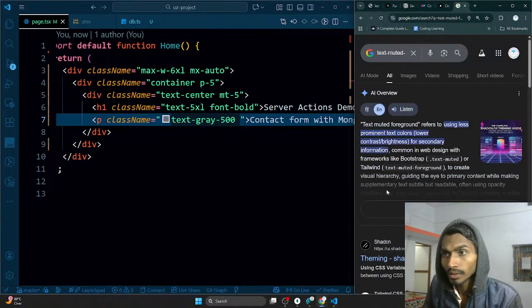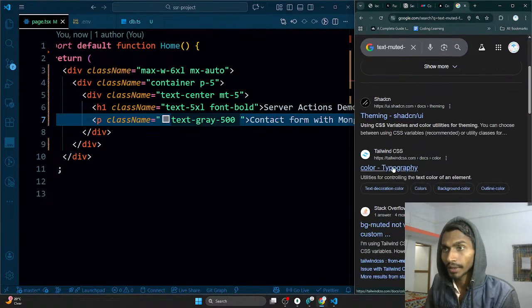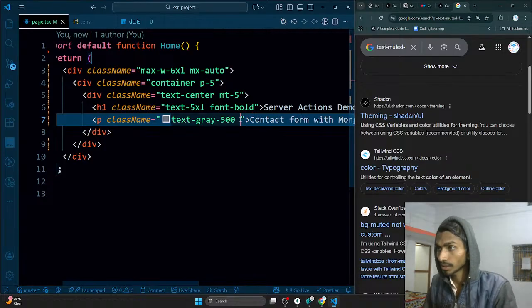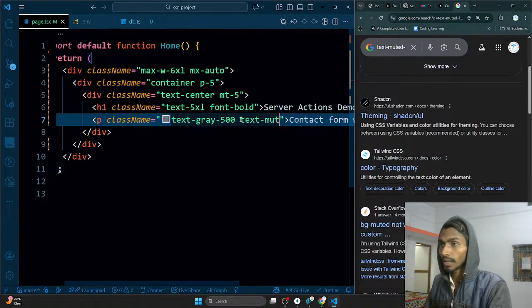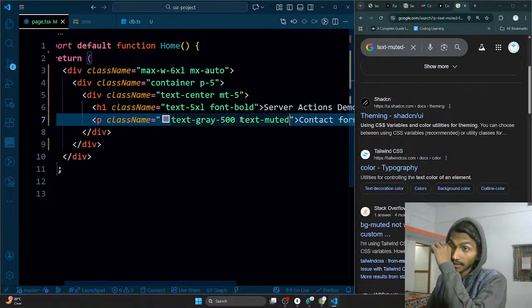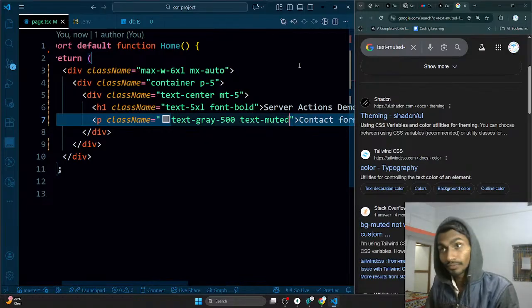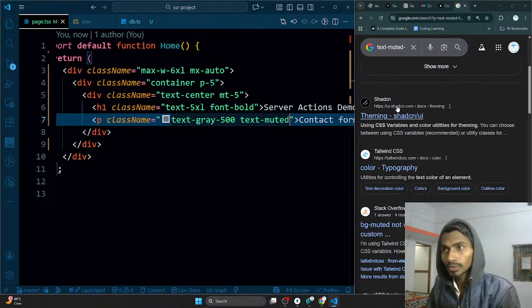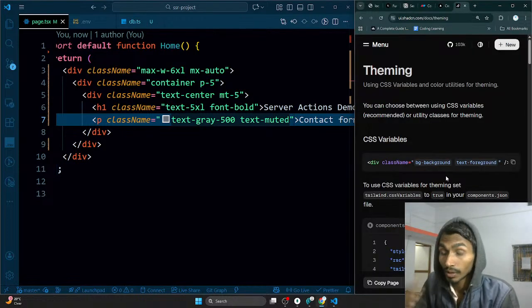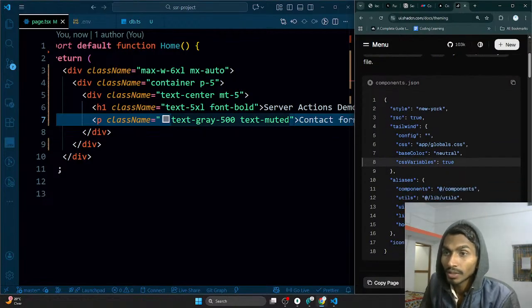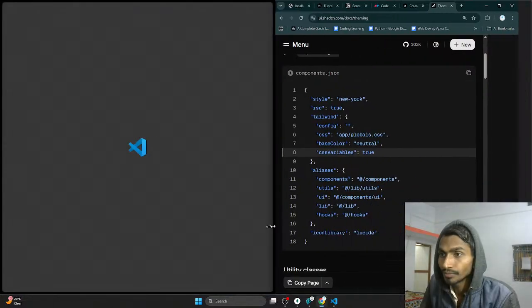Yeah, text muted foreground. That's exactly right. Why haven't I been getting the option? Text muted. I think it comes with shadcn, if I'm not wrong. Yeah. So this property actually comes from shadcn. Text foreground and text muted background. Yeah, something like that. So it does come from shadcn.